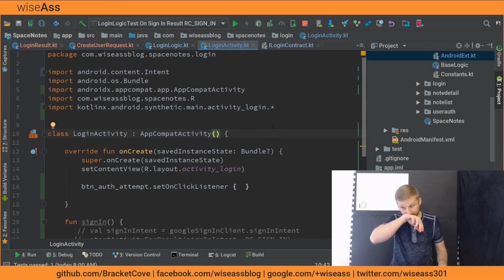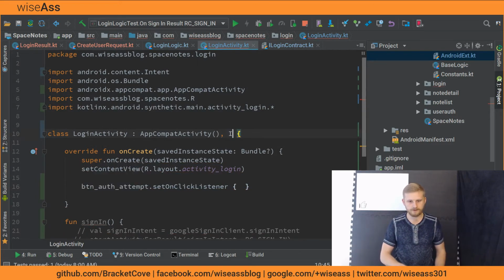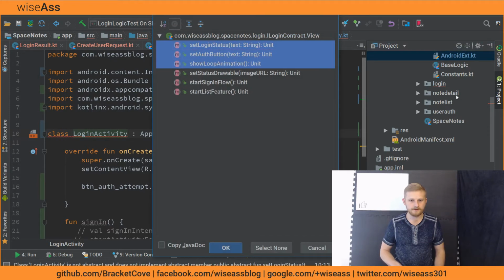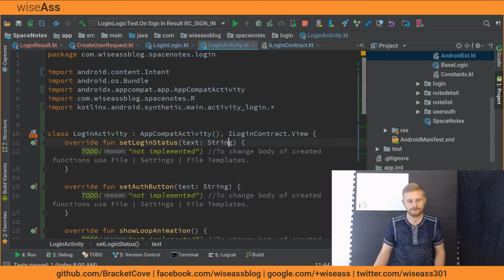Anyways, hopefully everyone's doing well today, getting lots of coding done. So this is going to extend iLoginContract.view. I'm going to click on the red spot and hit Alt-Enter, implement members, boom.